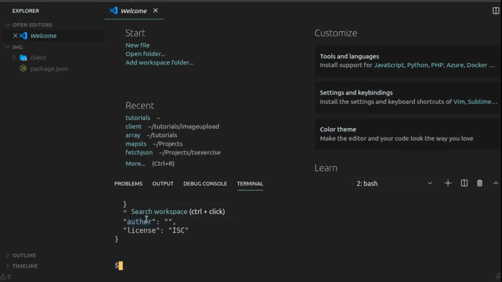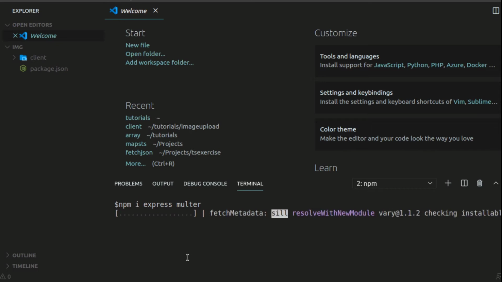So now package.json is created. Now we will install a couple of dependencies. The first one will be Express and the second one will be multer. Multer is the library we will use to work with form data, that is, basically handling the images in the backend. The installation will not take much time. So now the installation is finished.